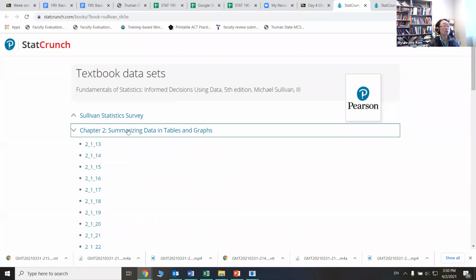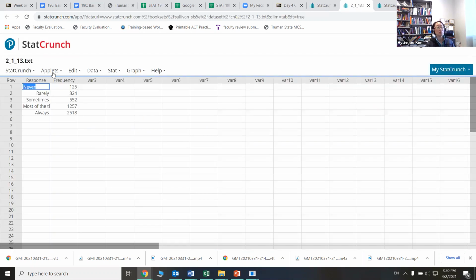So we're talking about chapter 2, and the very first one is 2.13, whatever. You just click that one, and then it will automatically start your StatCrunch with this data set. So again, this is a summarized version of the data set.